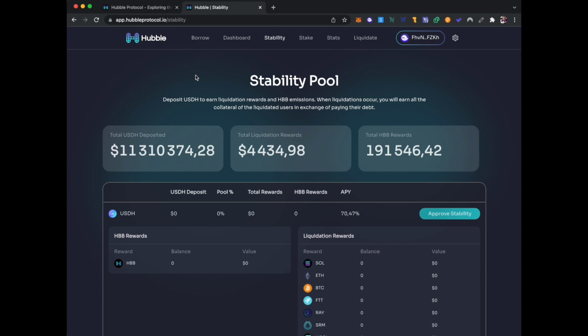They need USDH on hand for this purpose and could source it elsewhere, but why not do it themselves and incentivize it? So what they do is they offer the users of the protocol the option to put their USDH into a stability pool, and this USDH will be on hand if they need it to buy liquidated assets. So let's try this out and see how it works.